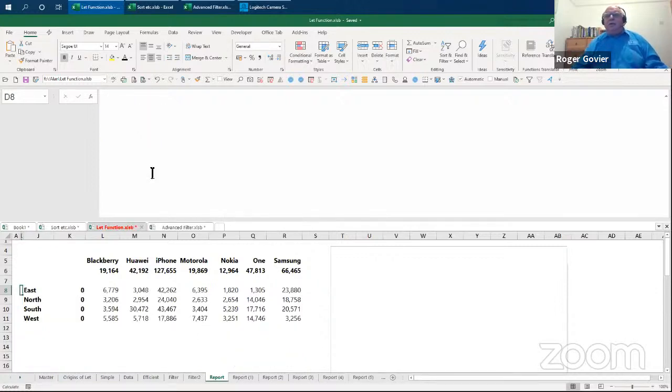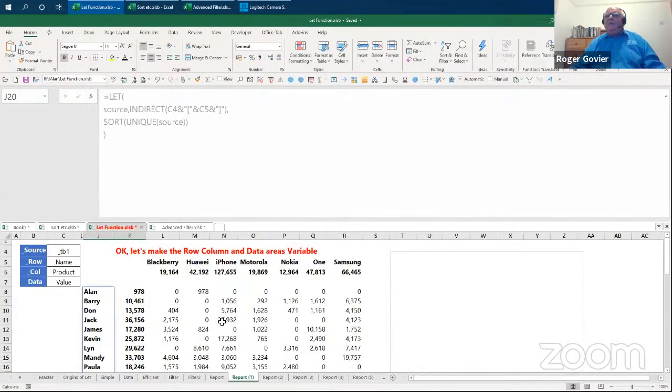And then I get my result. I'd have to go and change this formula as well. But I told you, I'm lazy. I don't like doing that. So what if we made the row and the column and the data variables?